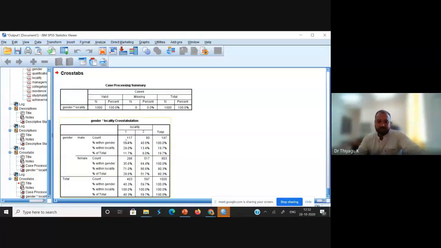See here, the count. What is the count? What is it? This 117 represents? Any idea? What does 117 represent?